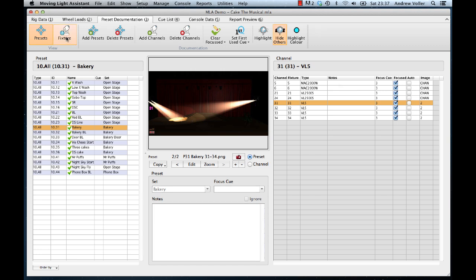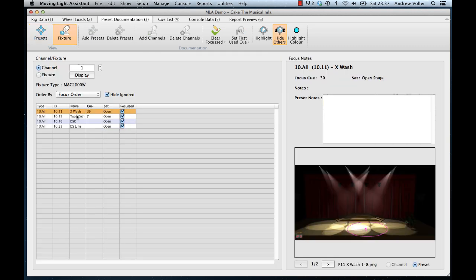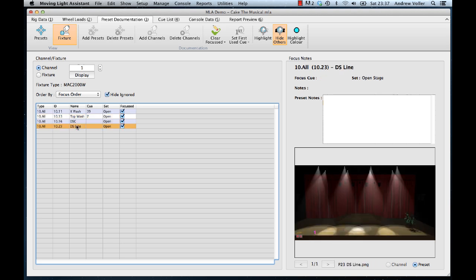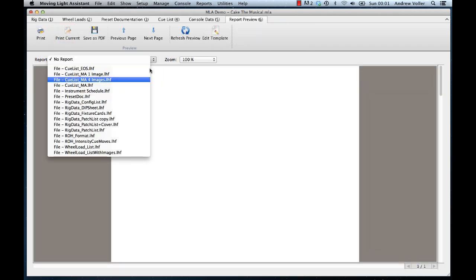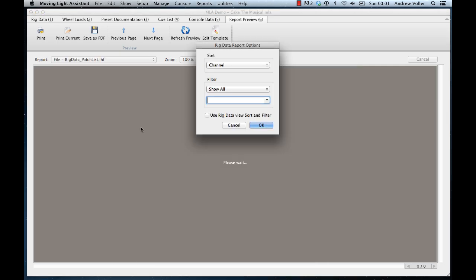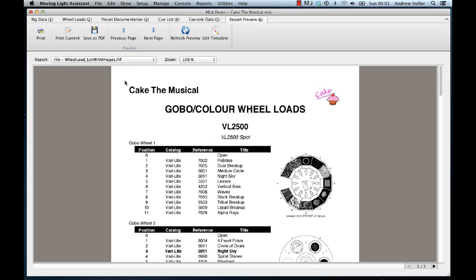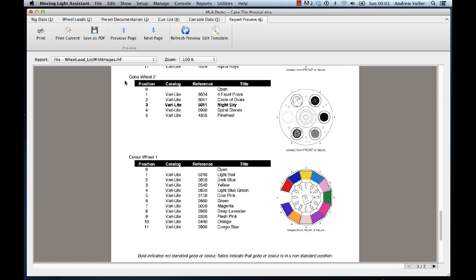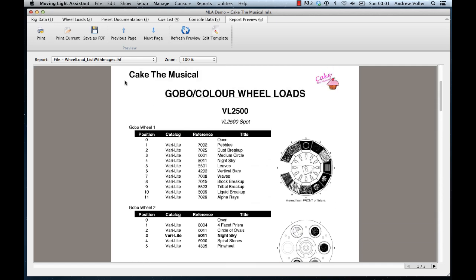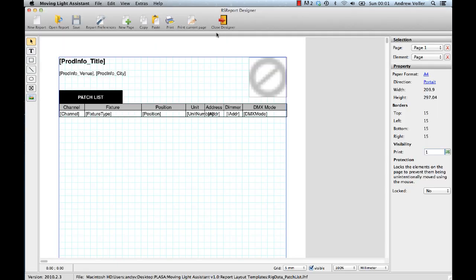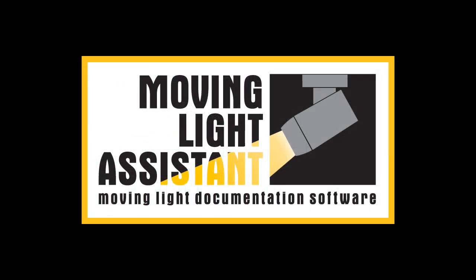Once the preset documentation is complete, it is possible to view documentation by channel. This is useful when swapping out a fixture to go through the presets that need to be reviewed and updated on the console. It is possible to produce paperwork for printing or for generating as a PDF document from directly within the application using reports. Reports are built from templates, and it is possible to define the appearance and data displayed in the report from an inbuilt template editor.